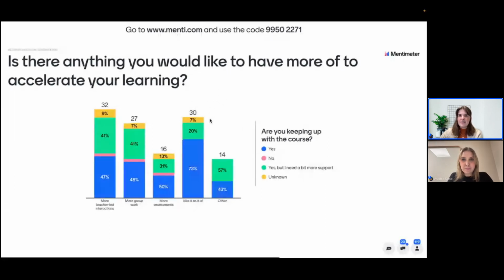And out of those, 7% are people that are unknown. We don't know if they are keeping up or not. 20% of those responses need a bit more support, and 73% of them are saying that they are keeping up. And this is a very easy way to directly see what actions you can take to cater for different student groups. For example, if we have a bigger group that is saying that they are not keeping up, maybe those colors are those we want to look out for a little bit more among our examples.